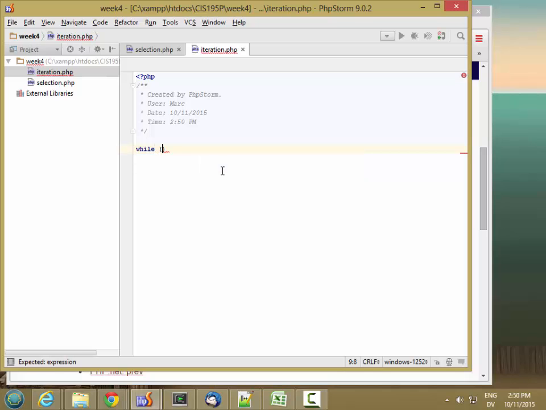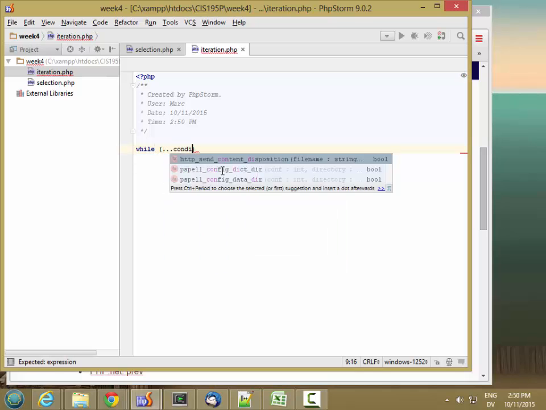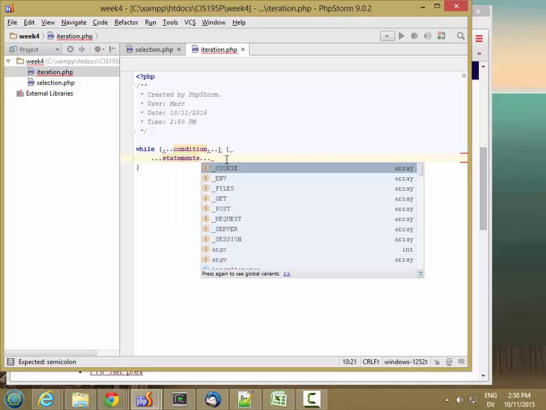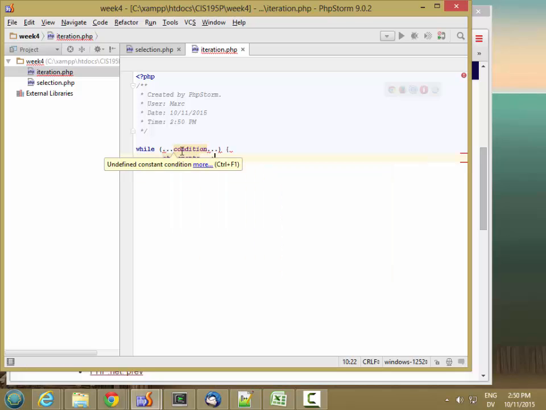While some condition, and then some set of statements. So basically, while this condition is true, the loop is going to repeat over and over again, and each time through the loop the statements will get executed. As soon as the condition is false, or if it starts out false to begin with, the loop will jump down to this closing curly bracket and then proceed with the rest of the code.